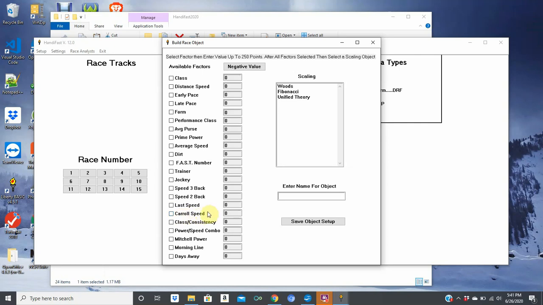This is off of, well, it's Carroll speed, and it's off the algorithms that he put together. And then we have 3 things here. Power speed combo. This came from Dick Mitchell's book. Here's Mitchell Power. And then we have the morning line. Oh, and I skipped class consistency. So it's class consistency, power speed combo, and Mitchell Power. And those were all put in by Hedgehog, I believe. And then we have morning line. Okay. And then days away.